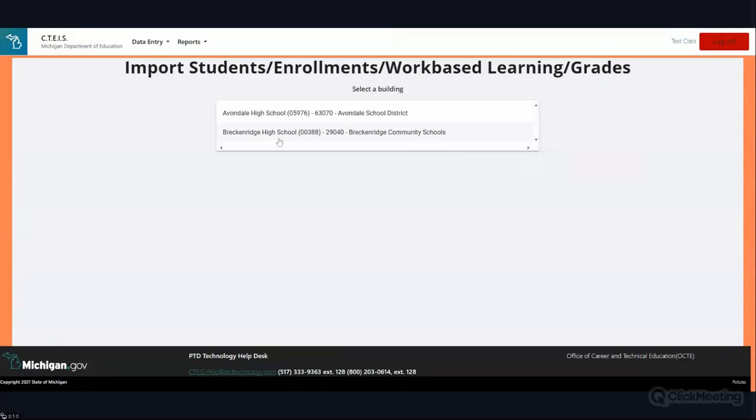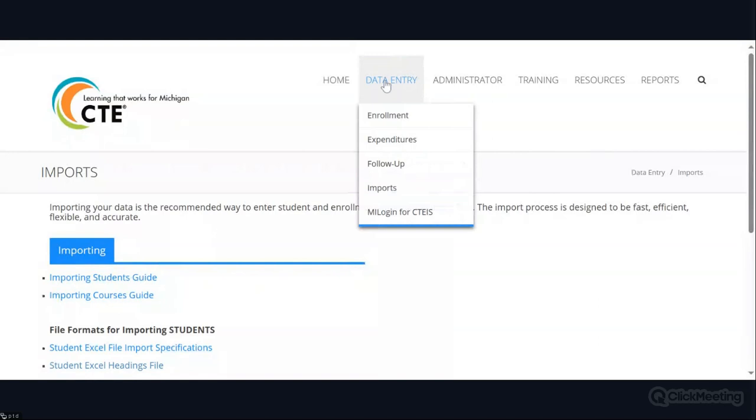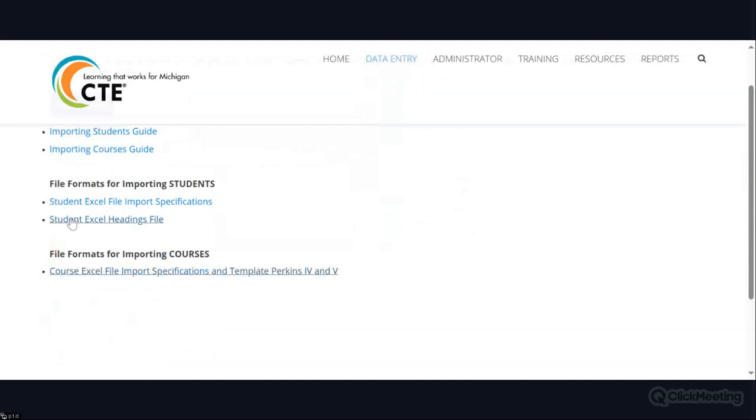And it's going to prompt you to select your building. And then just as with the courses, you need to import your enrollment file. So as we did with our other demonstration, we'll show you where the templates are. So we got here by going under data entry and selecting imports. These are where the course import was that I showed earlier. This is the student import.